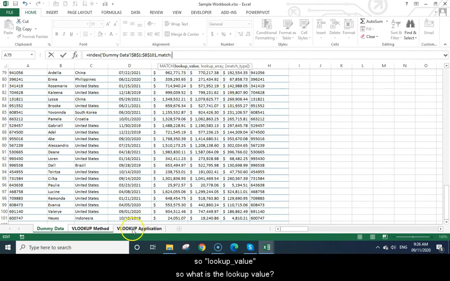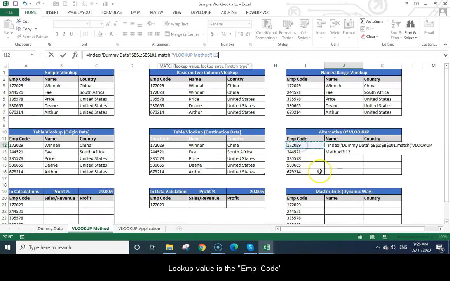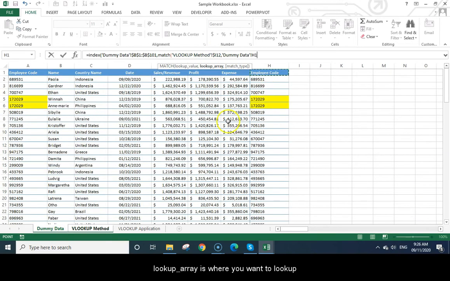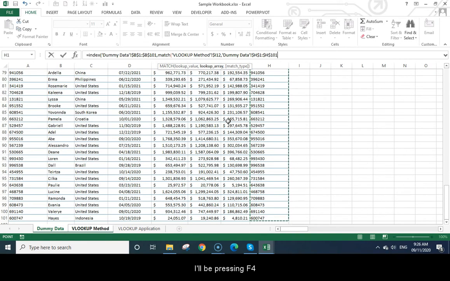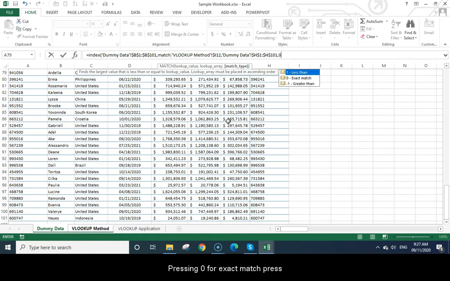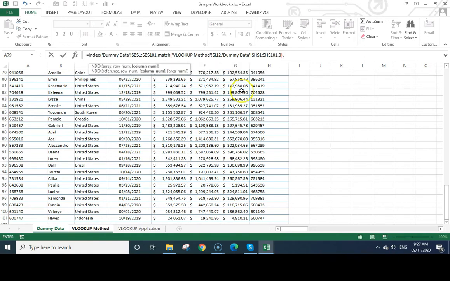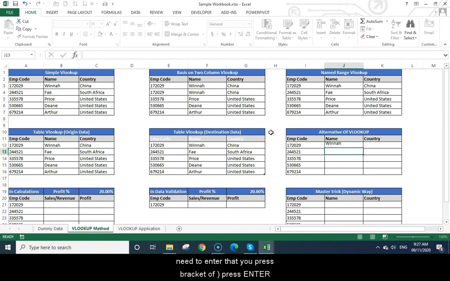So lookup value. What is the lookup value? Lookup value is the employee code. Then you will press F4. You'll just be fixing the column, then comma, lookup array. Lookup array is where you want to look up the row. So I'll be selecting this entire column. I'll be pressing F4, pressing 0 for exact match, comma. You can see column number is an optional argument. You don't need to enter that. You press bracket off, press enter.